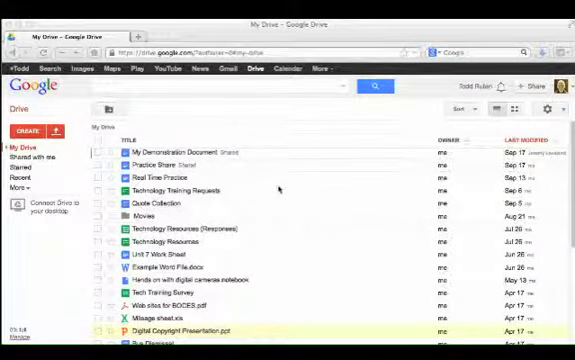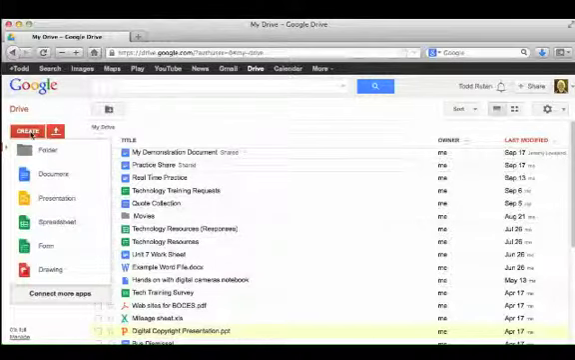Alright, today we're going to take a look at how to create a presentation document in Google Drive. You'll see that I've already signed into my Google Drive account, and now I go to the Create button and click, and you will see that the menu pops open, and I'm going to choose a presentation style document.